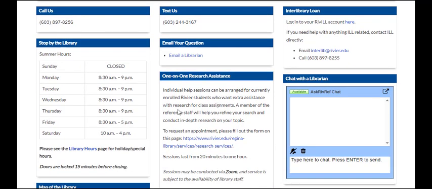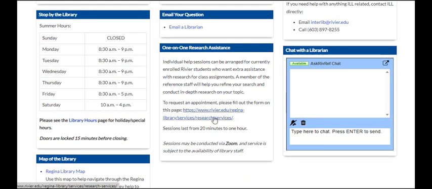As librarians, we love research and we love answering questions, and we're here to help in any way we can. So you can call us, text us, email a question to us, or you can chat with us right here through the LibGuide page. You can also stop by or use the link right here to schedule a one-on-one research appointment to get help with any and all of your research needs.